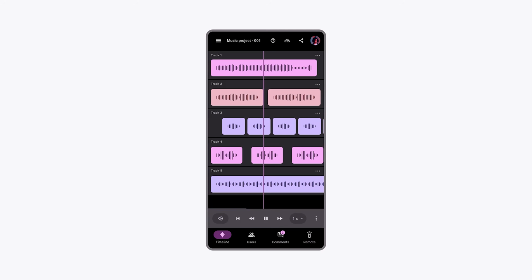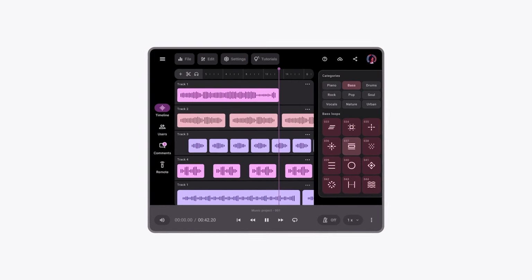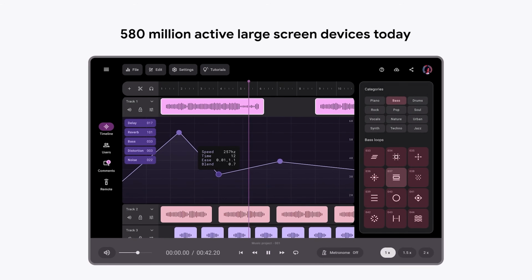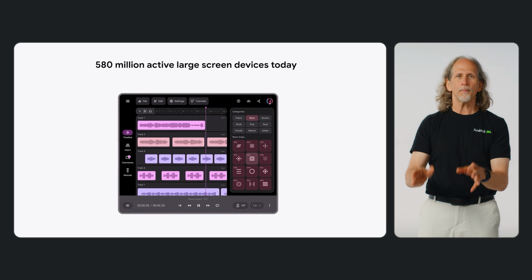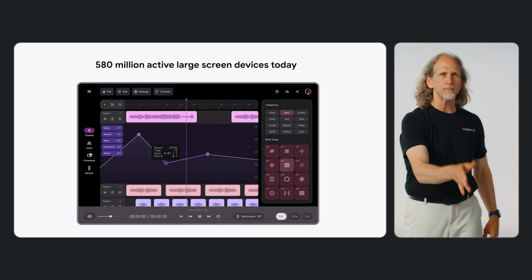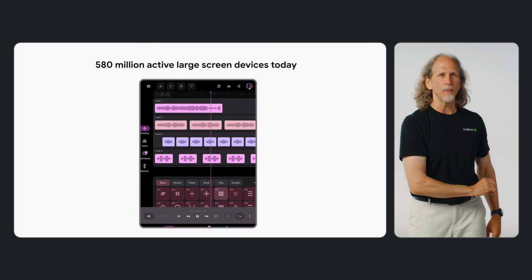Secondly, we are in an adaptive first era. For devices with a screen width over 600 dp, like the over 580 million large screen devices currently in use, Android 17 removes the opt-out for orientation and resizability, making adaptive design a must. When you update your target SDK version, be sure to test your app's UI on large screen devices. We've even launched an adaptive agent skill to help.